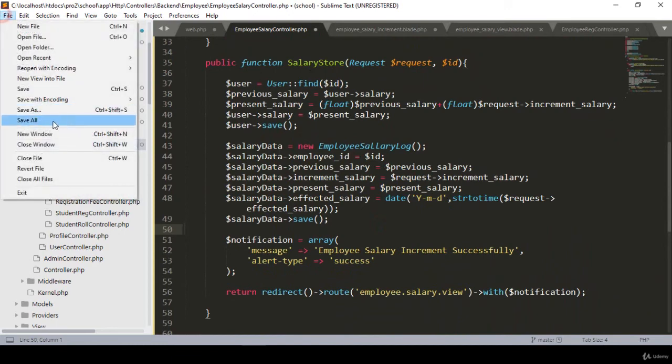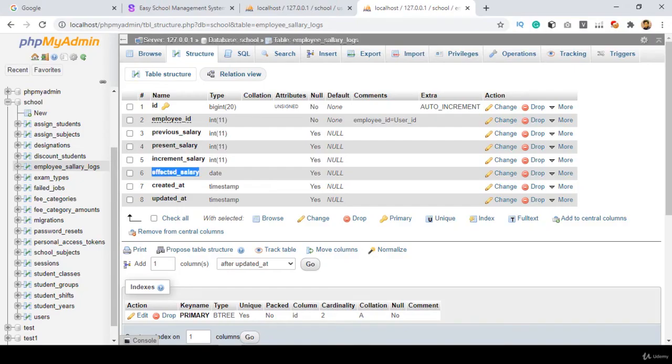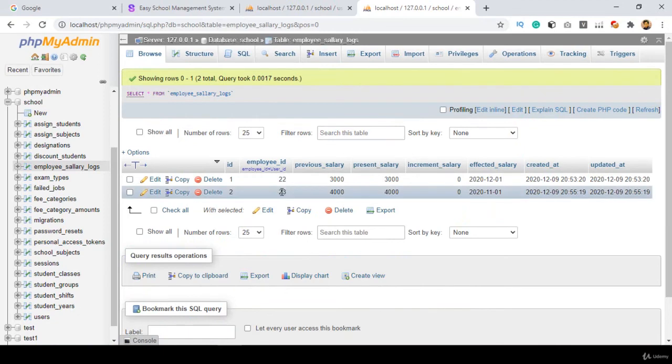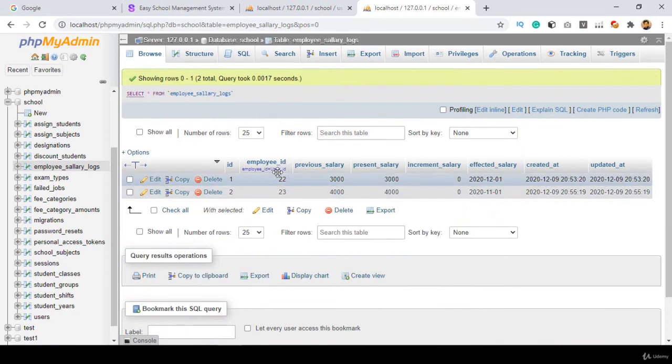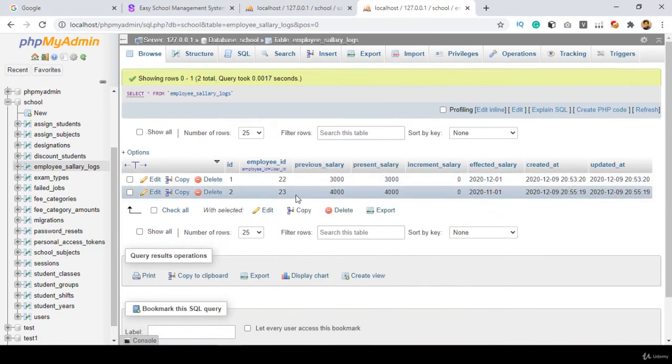Now if you click save all and go there. In our employee salary log, if you go there, you can see there is a 22 and 23. That means there are two employee data. Now I want to increment, right? When you increment, it should insert another data. Okay, with the same ID it should insert another one.